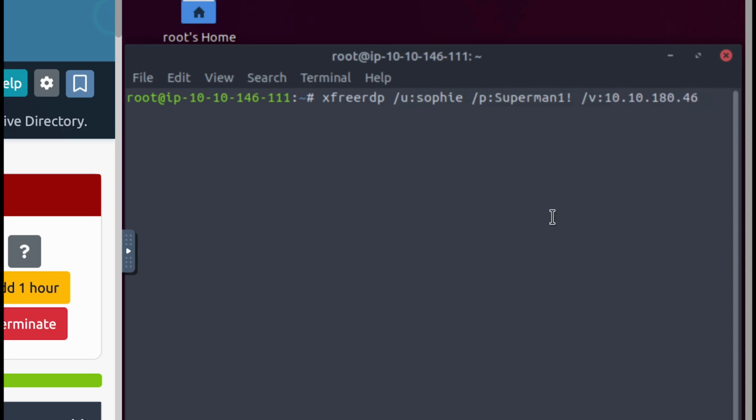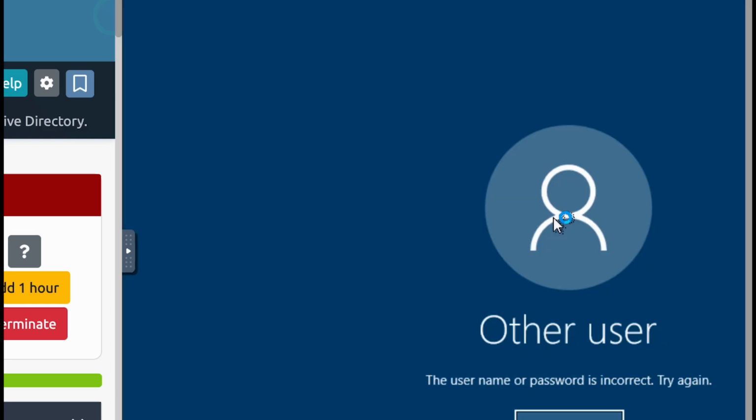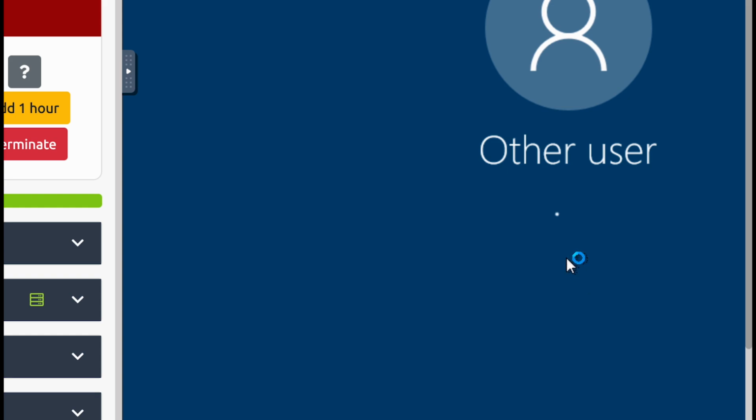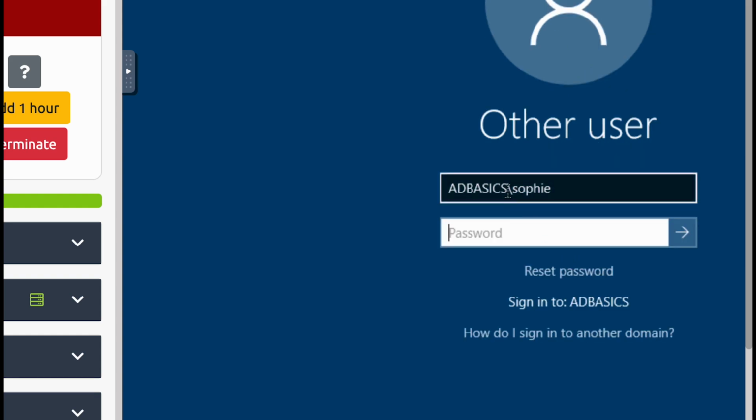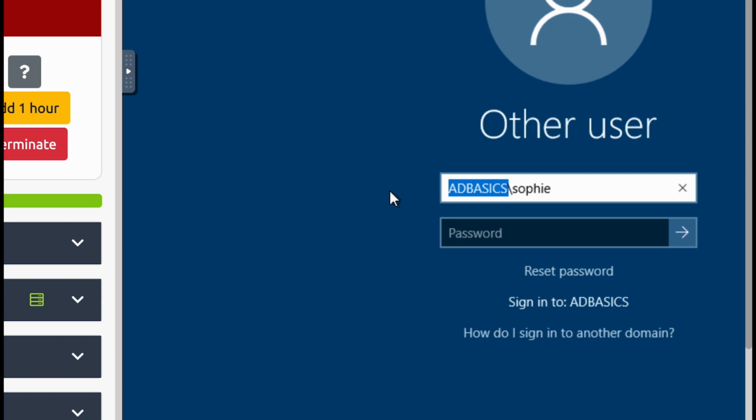And that's the command. So xfreeRDP, and then you just do user Sophie, password Superman1 exclamation, and then /v for virtualize. And it's going to be that thing. And the username and password is incorrect. Okay, try again. Oh, I see, I think it needs to be THM in the front right here. So THM\Sophie, there you go.